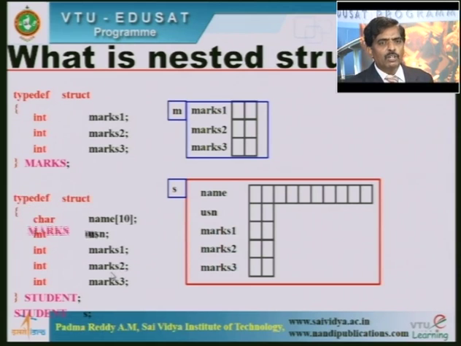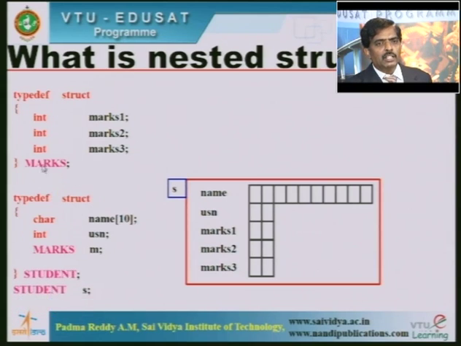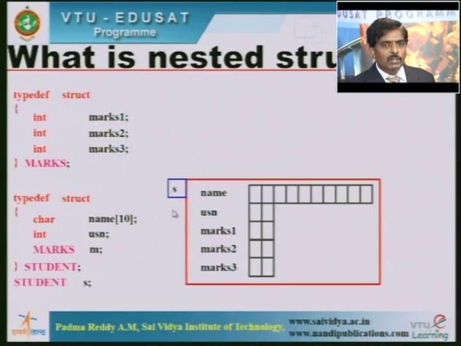Now if you observe, here we have marks1, marks2, marks3, all of type integer. So instead of writing int marks1, int marks2 and int marks3 three times, let me use this declaration. I will move the declaration here. Now what will happen? Here there is no variable associated with this structure, so memory will not be allocated for this structure. But look what we have here: memory will be allocated for the variable S.